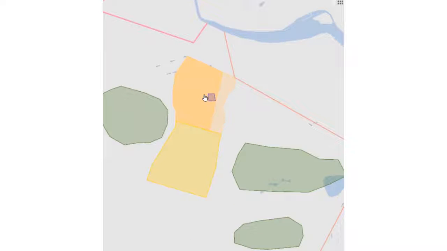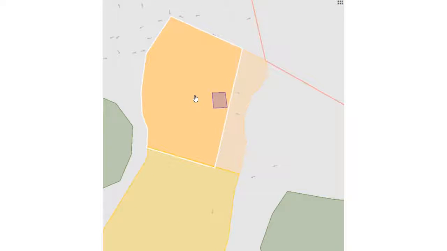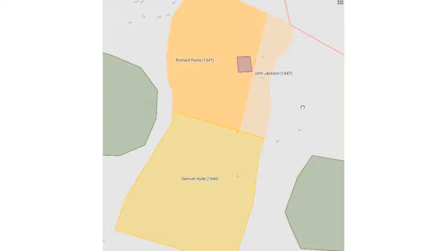As I zoom in a bit farther here, again keeping Bigelow right there, these were owned by 3 different men in the 1600s. Richard Park owned this land by 1647. A man named John Jackson had this little sliver between, right along Waverly Ave. That's Waverly Ave now. And Samuel Hyde had a somewhat larger area by 1640. He was one of the very earliest of the settlers. So that's almost 400 years ago.